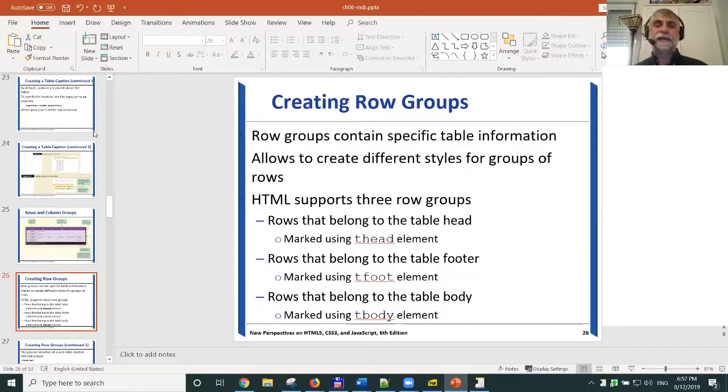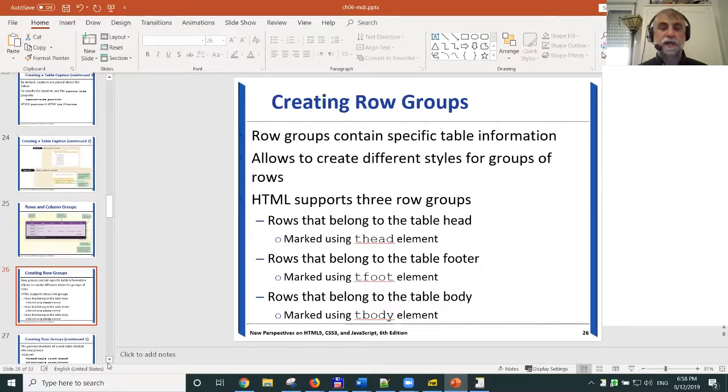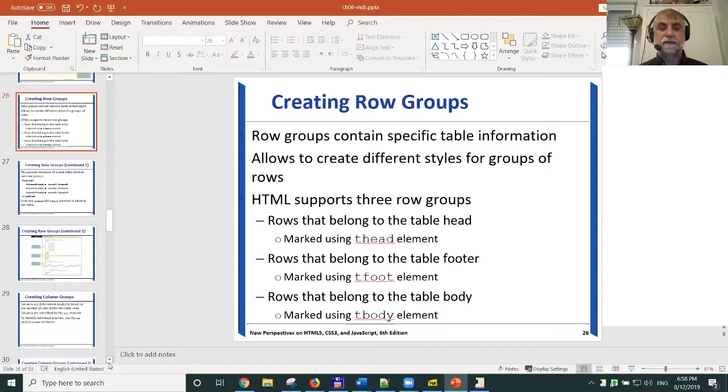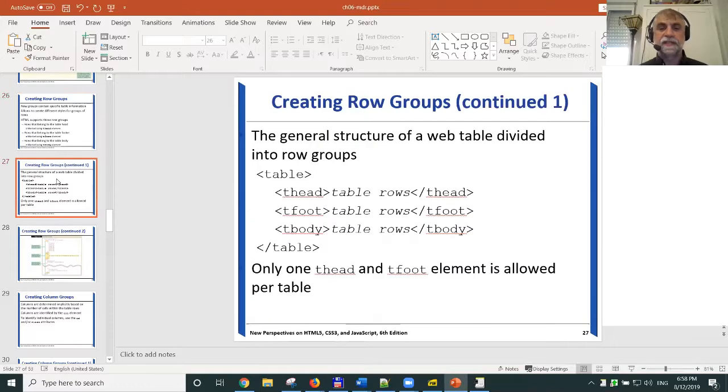There are often times when you want to make a group of rows, creating row groups. Row groups contain specific table information and allow you to create different styles for the group of rows. HTML supports 3 different row groups. You might want to have rows that belong to the table head, which is going to be using thead for the table head element. Rows that belong to the footer, at the bottom, so it's going to be tfoot for the footer, or for the body itself. Obviously that's going to be tbody, and you are able to make those. You could group them together using those commands.